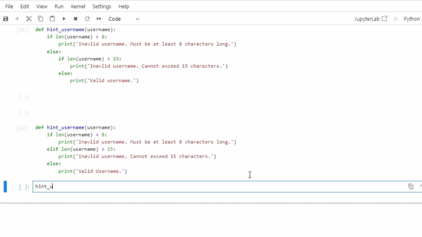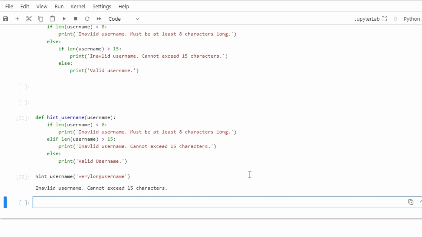Now let's run our function on a really long username. This script works just the same as the one with nested if-else comparison I just demonstrated, but is much easier to understand. Let's examine it.